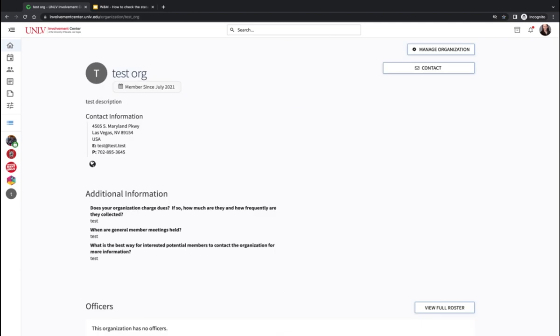You'll next want to look for the white Manage Organization button in the top right corner. If you click on your organization and you don't see the Manage Organization button, it means you're not properly assigned into an officer role on your organization's roster. Any other officer in your organization can assign you into that role.